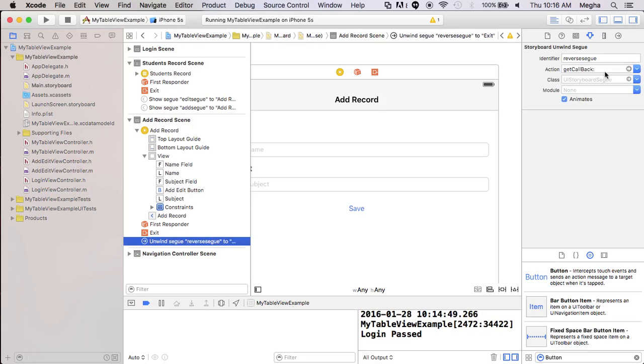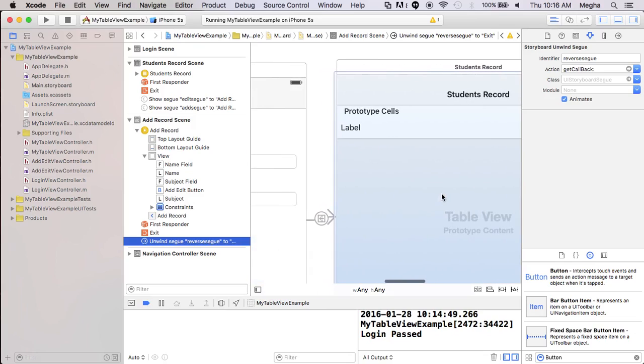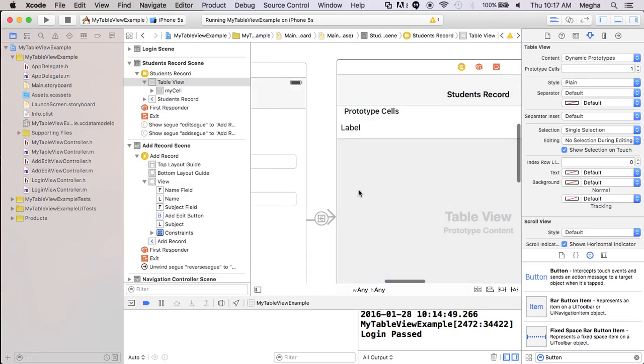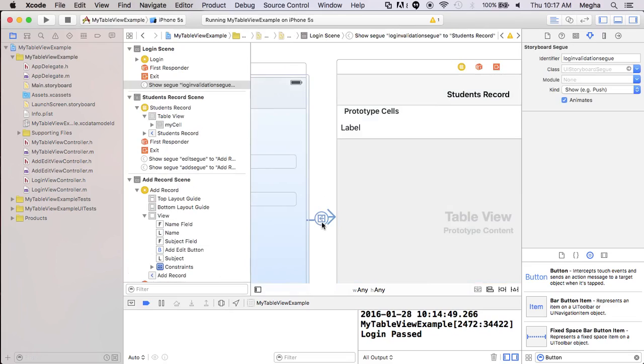So here also you can do a lot of changes. Still, manual segues are quite helpful, and most of the time, because we have to validate the code and, based on some conditional logic, let the user move to the other view controller. So this is a manual segue. So this is what I would like to explain today.